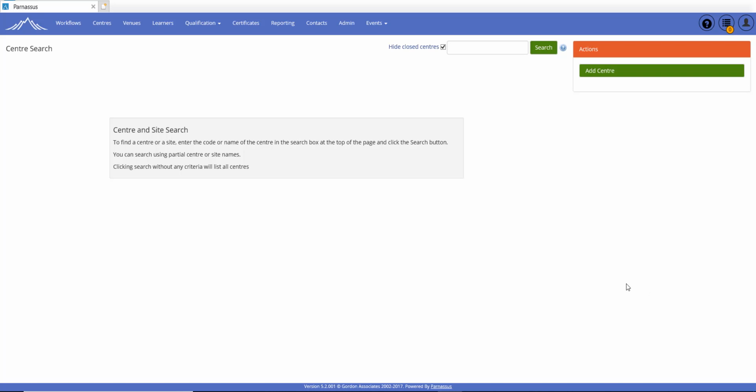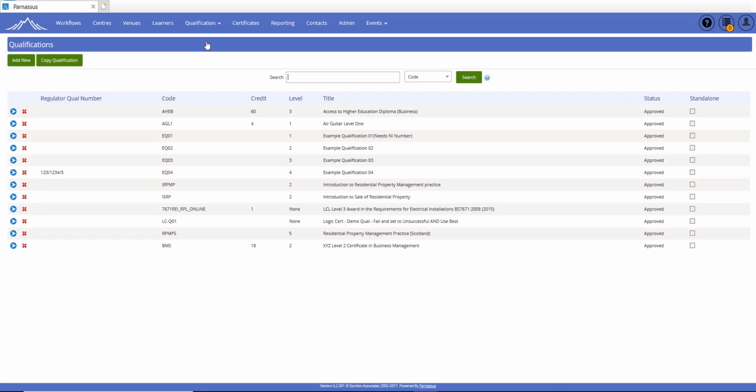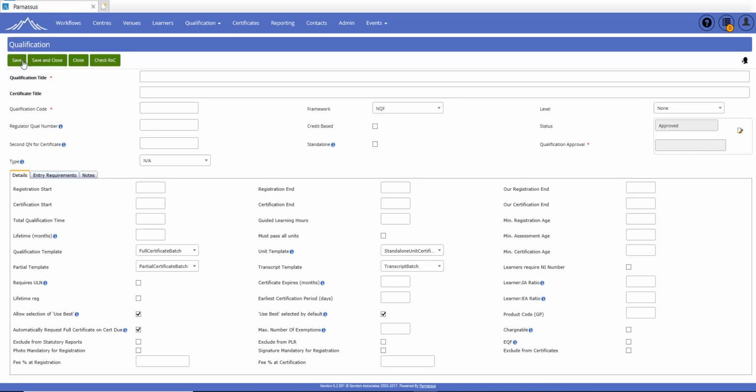This is a guide to adding a simple qualification in Parnassus. You need to navigate to the qualification page. Then you can hit the Add New button to start creating your qualification. There are mandatory fields on this page: the qualification title, the qualification code, and the qualification approval. These are shown by the red asterisk.